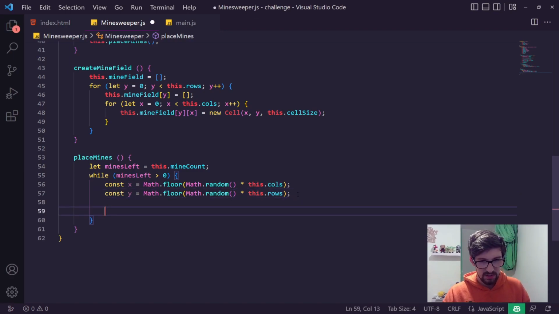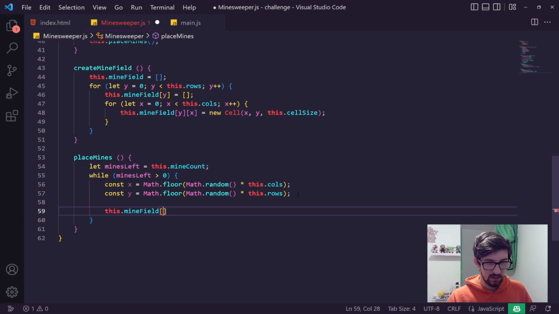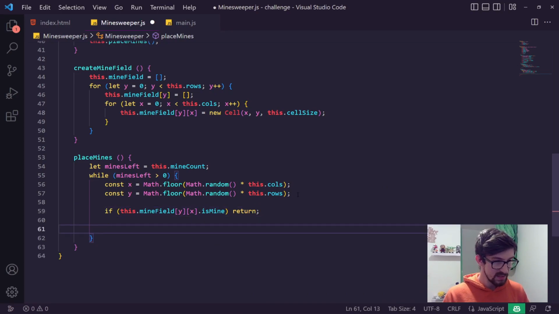And that way we can now say this.minefield. We want to check something. We want to say if this.minefield, and we pass our y and our x in, is mine, then we just want to return. Otherwise, random +1. I don't think we need the +1, because our grid starts at 0. But if I'm wrong, I apologize, and we'll find out in a second.